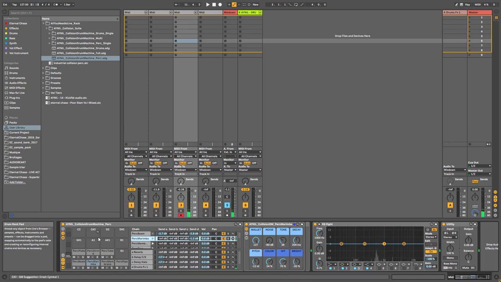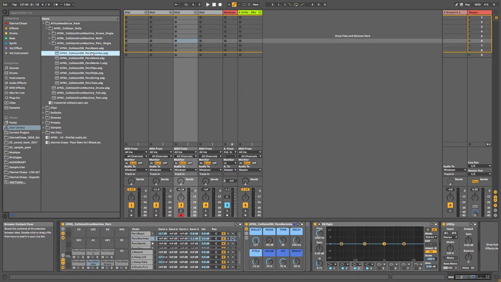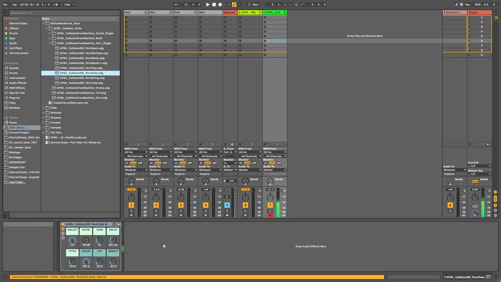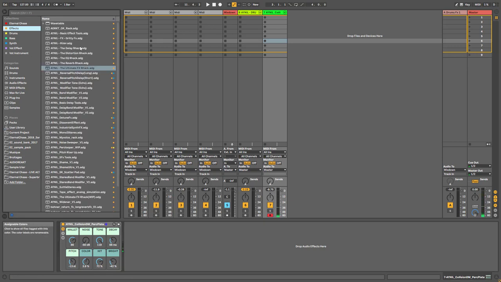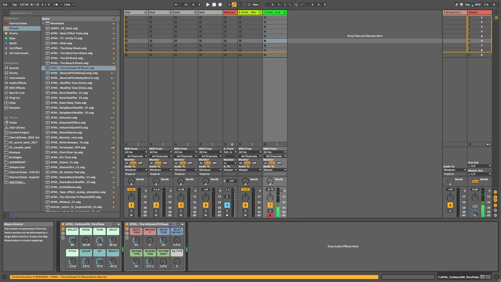To really get a drum machine, especially for percussion, the cool thing is you have the single ones as well. If you don't want to load a full rack, you can just take a single one, like the bell, marimba, pipe, or plate, and drop it in, and then you can shape the percussion. So you can see it's quite versatile, and I haven't put in any SFX.